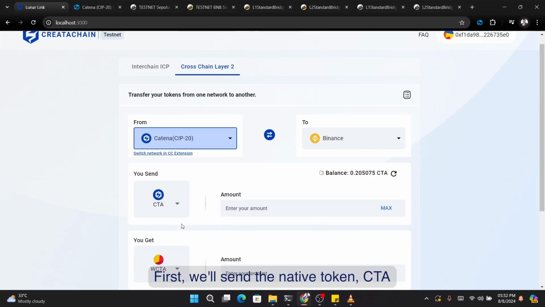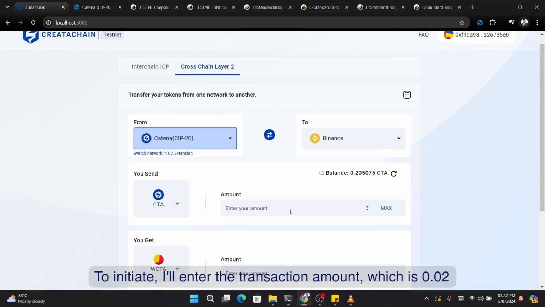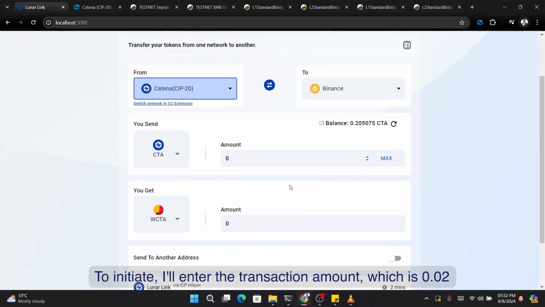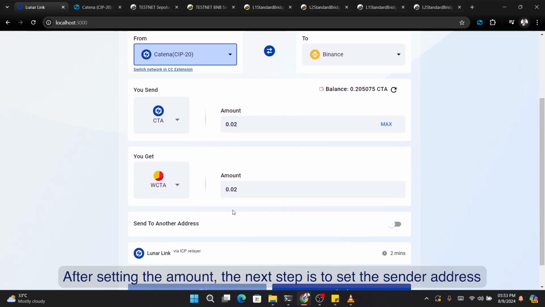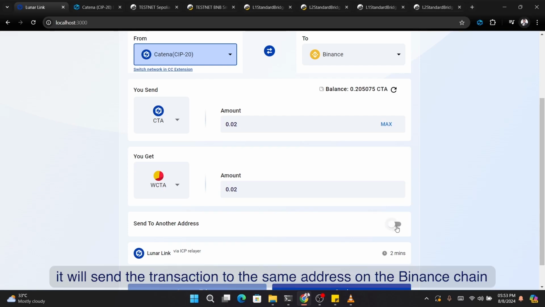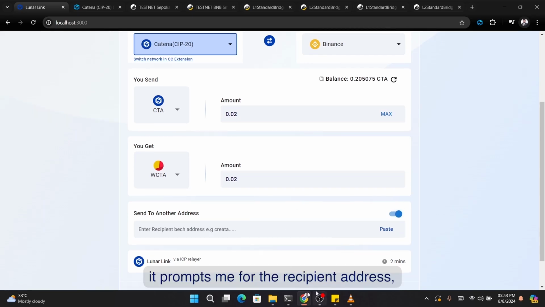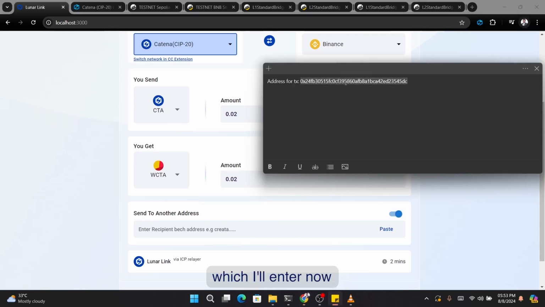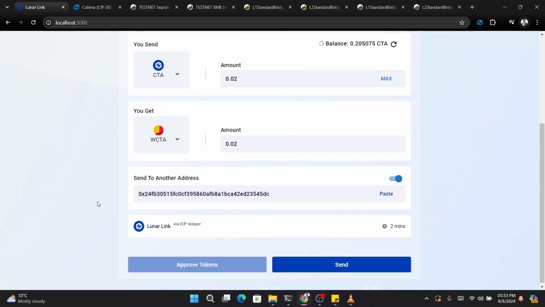First, we will send a native token CTA. In return, we will receive WCTA on the Binance chain. To initiate, I'll enter the transaction amount, which is 0.02. After setting the amount, the next step is to set the recipient address. If I turn off this toggle, it will send the transaction to the same address on the Binance chain. If I click on the toggle, it prompts me for the recipient address, which I'll enter now. We will also use this address for subsequent transactions.